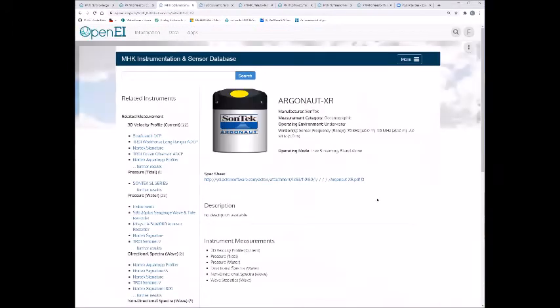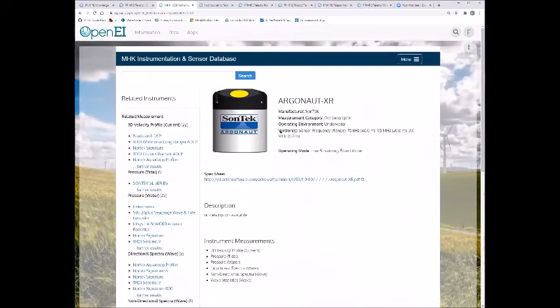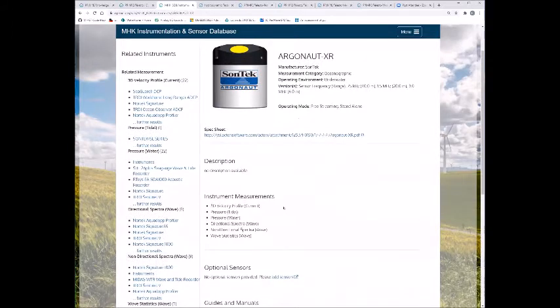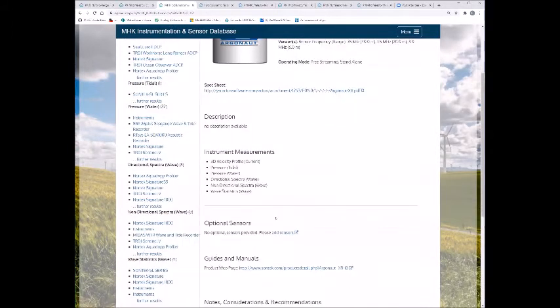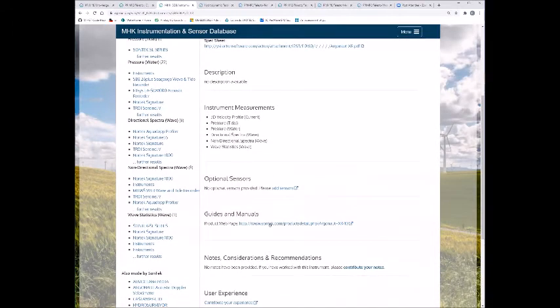There it goes. It provides information on the instrument, what it does, what it can be used for. You have spec sheets. In this case, it has no description available. What it measures: 3D velocity, pressure, and so forth. Optional sensors, guides and manuals. So if you happen to own one and you lost your manual, you can quickly find where to get it.